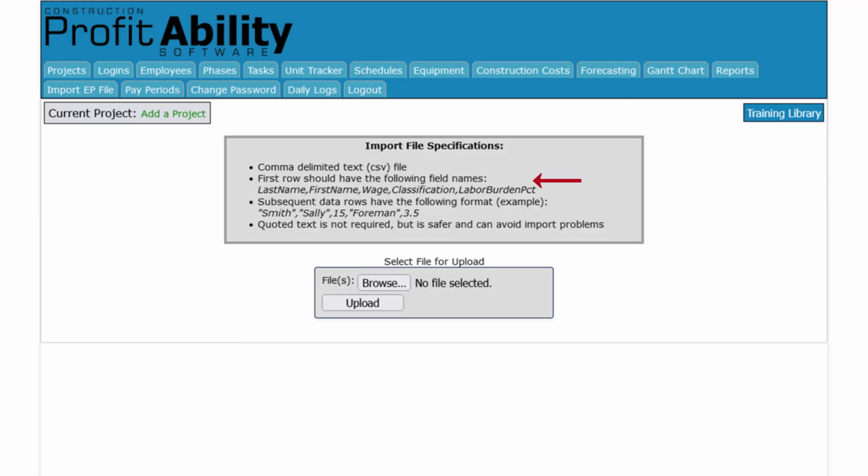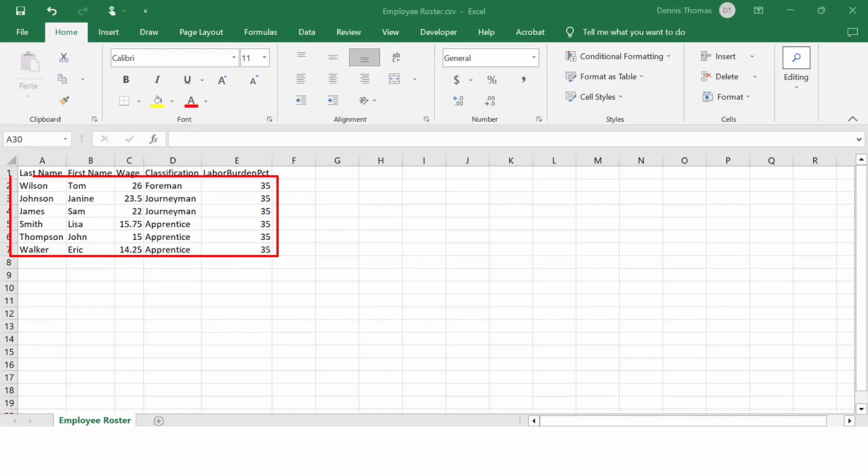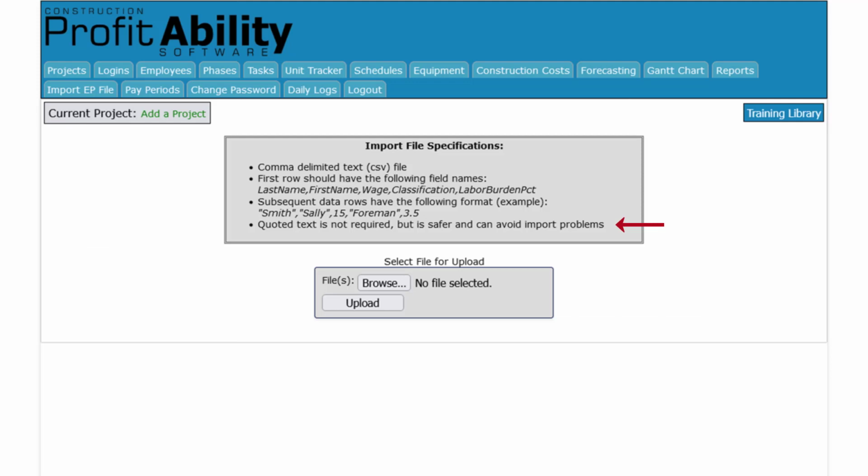This tells you what the header row should say in the respective columns. The next line tells you what the subsequent rows should say in the respective columns. And this lets you know that quoted text, sometimes used in CSV files, is not required, but it does ensure better accuracy on the import. You need to know this information because we don't know what type of file is going to come out of your accounting software and how you need to manage it. The data we're looking for is common information that ought to be available from your company accounting system.